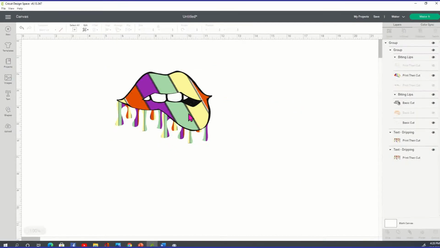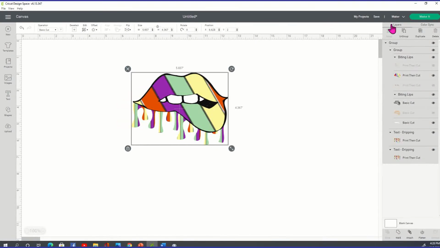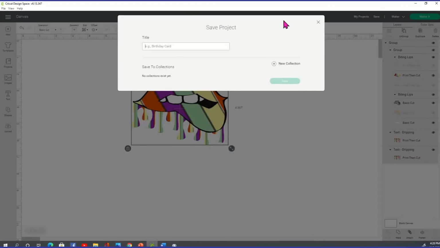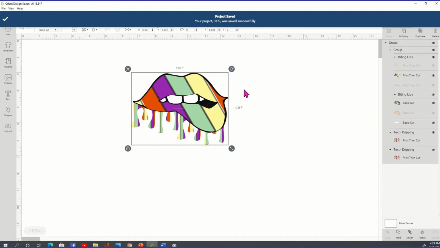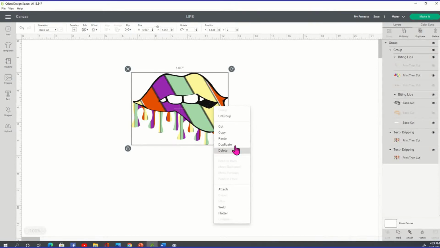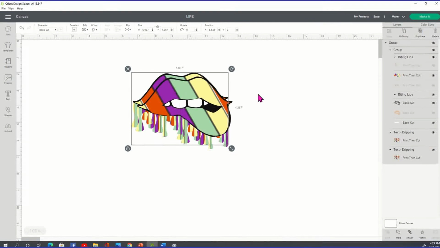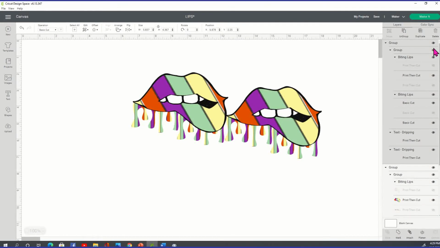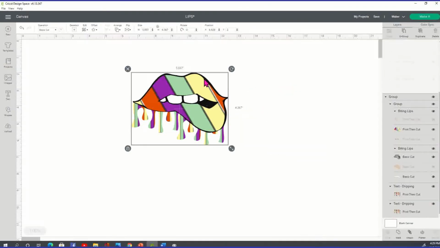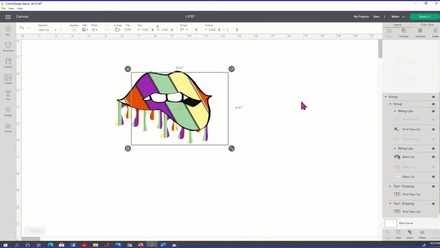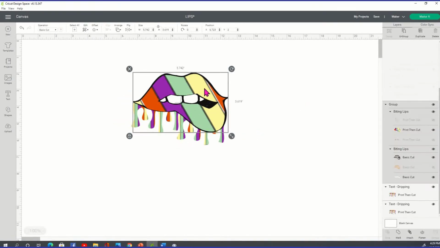Now, because you went through so much work to create these lips, I would highly recommend that you go to save and save this project. I'm just going to call it lips. When I initially thought about doing this, I'm going to show you the design that I went with instead. And so I'm going to duplicate this, and I'm going to hide that one. Okay. So I'm going to ungroup this.